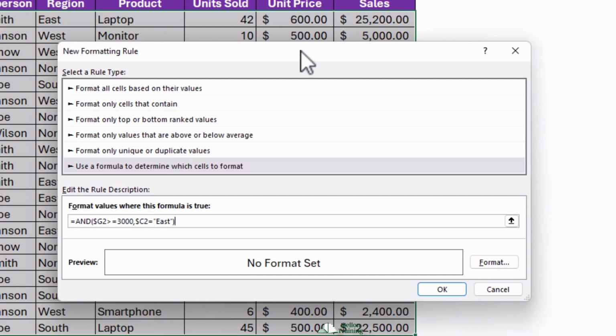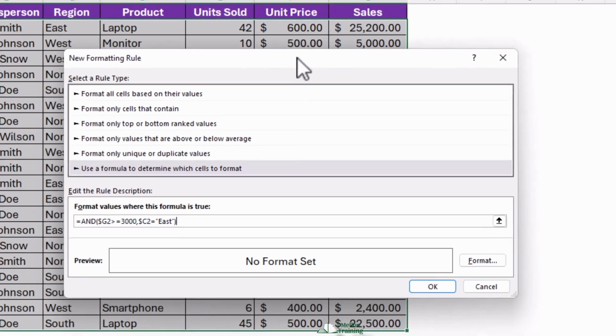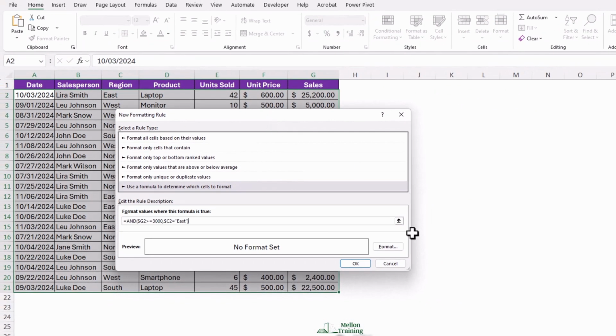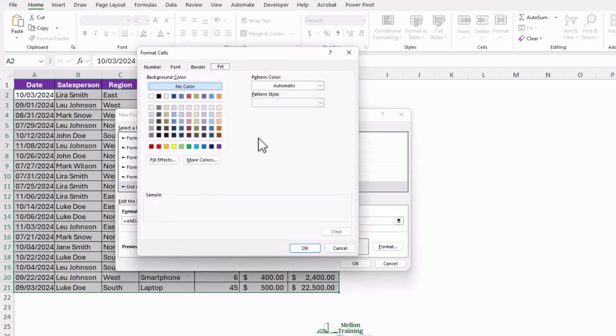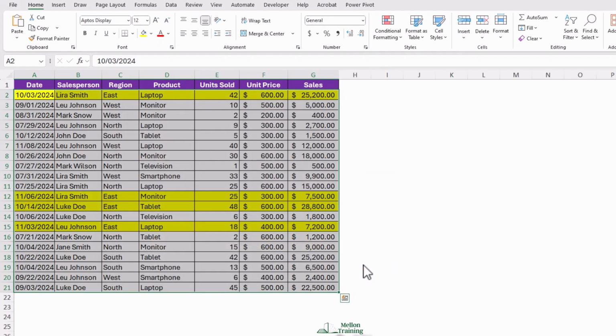This formula highlights the rows only if sales are greater than or equal to 3,000 and the region is East. Alright, click the Format button and choose your formatting. We are going to select Yellow Fill Color. Click OK to apply the rule.